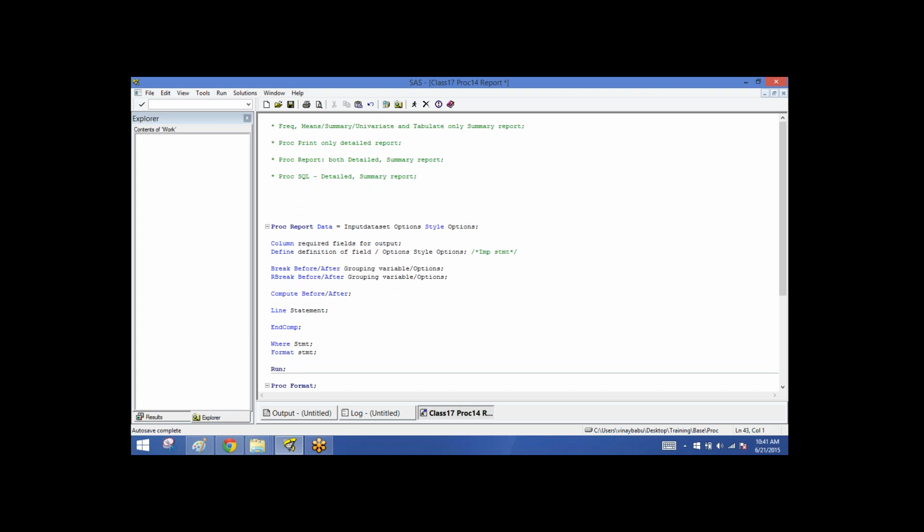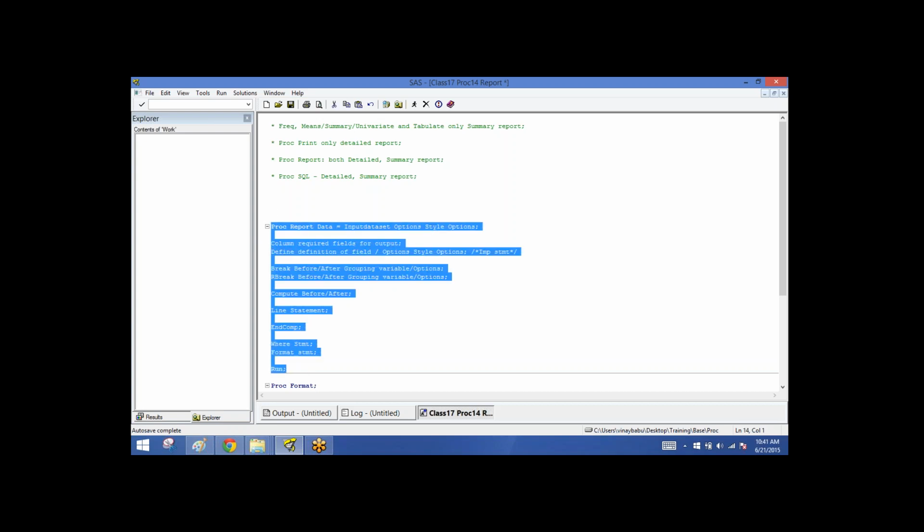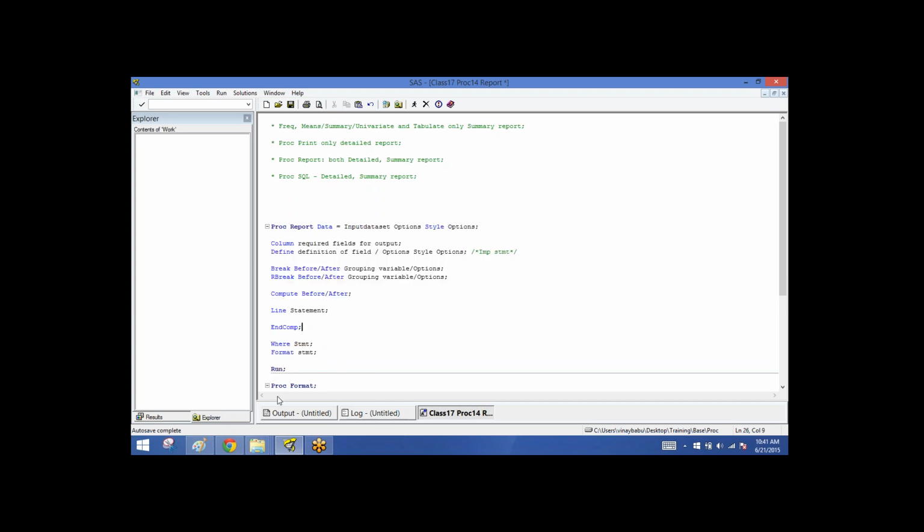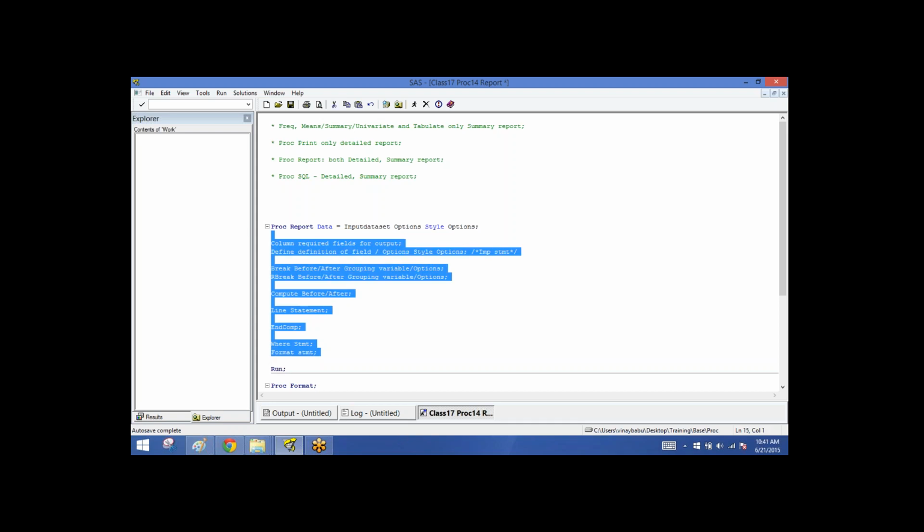So we will learn proc report, which is very important, and there are thousands of options in proc report. You can use a lot of options to do various modifications in your output report. So this is the basic syntax for proc report. There will be a lot of other options included in proc report. It's not limited only to what I'm showing. This is a general syntax.